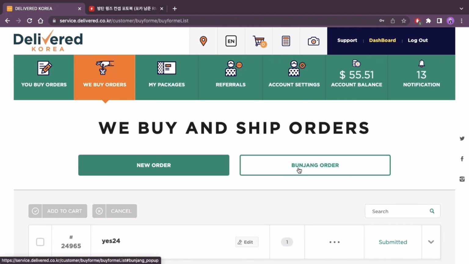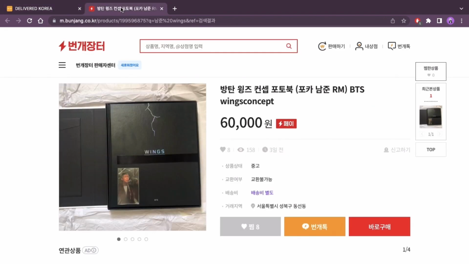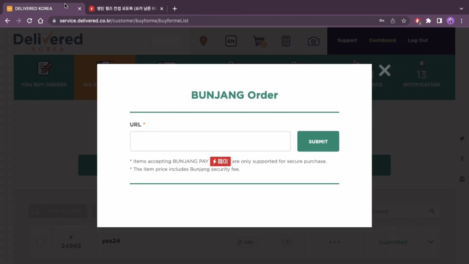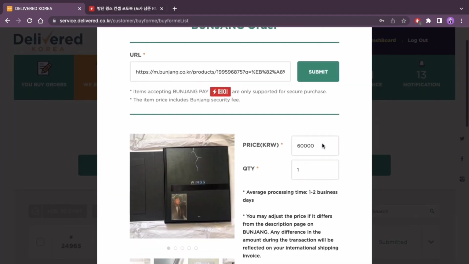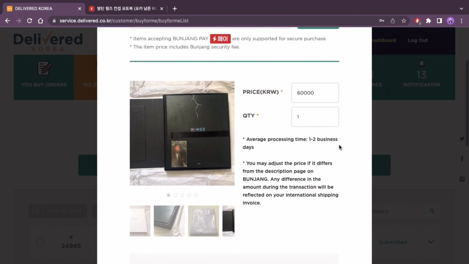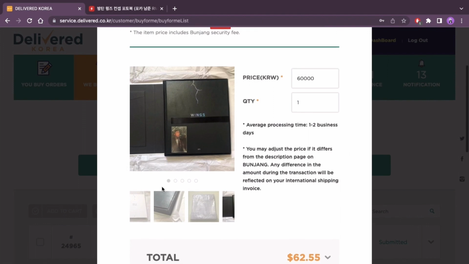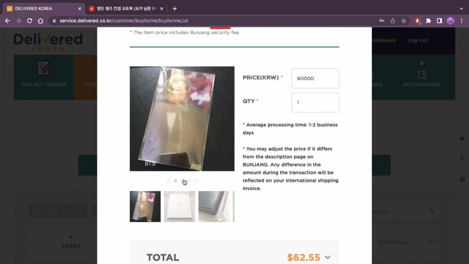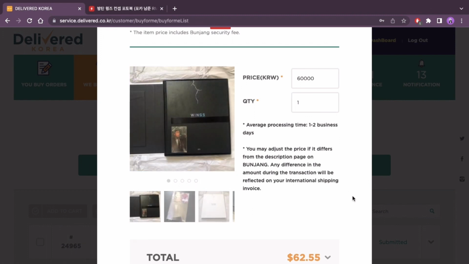So starting out with Bunjang, the first thing you want to pay attention to is that Bunjang Pay is available on the item you want to purchase, and it's basically this red little sign with a little thunderbolt, right? So once you have the link to the item you want to purchase, you just put it in, submit, and then they will show you all the details so you can check that it's correct. So you can see the price, the quantity you want to buy, and even all of the different photos that are shown in the listing. So at least you know what you're buying.